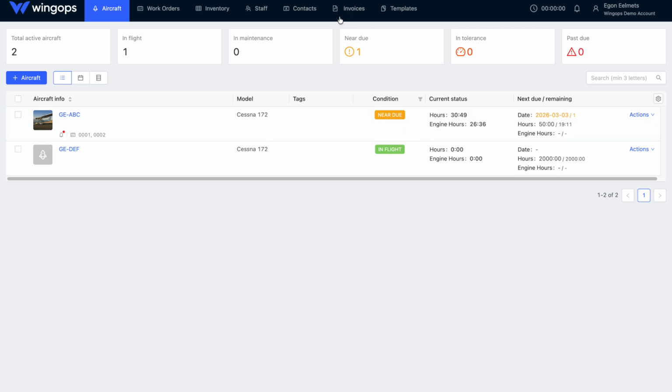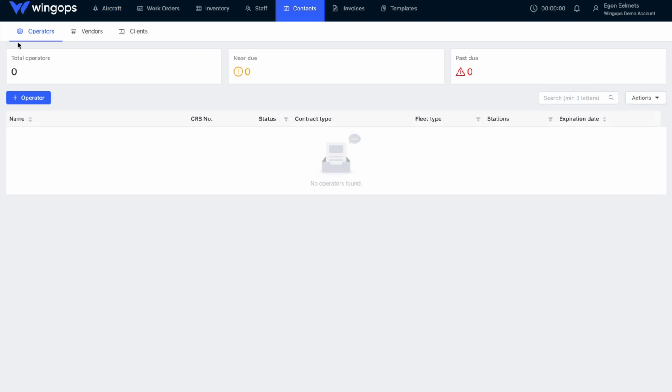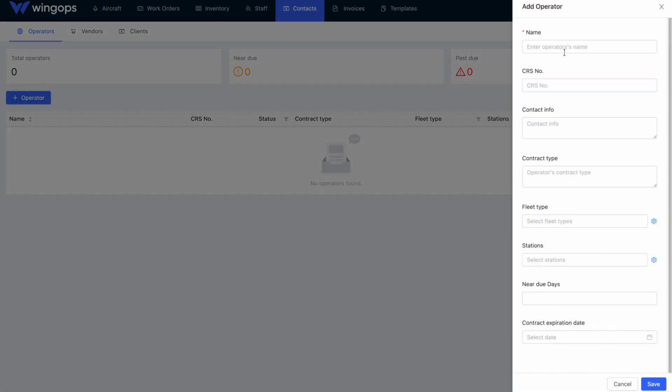Navigate to the Contacts tab to manage your network of operators, vendors, and clients. To add a new operator, enter the name, and optionally a CRS number. Then specify the contract and fleet types. You can also include the station and the contract expiration date.